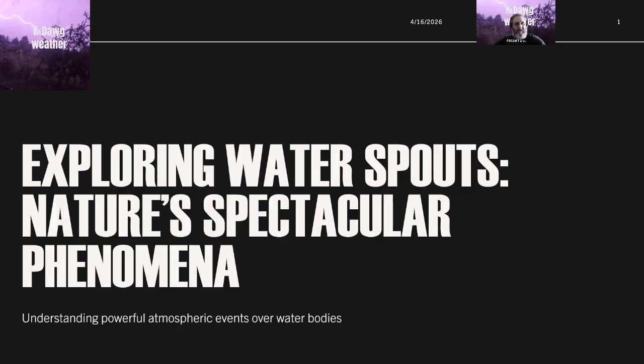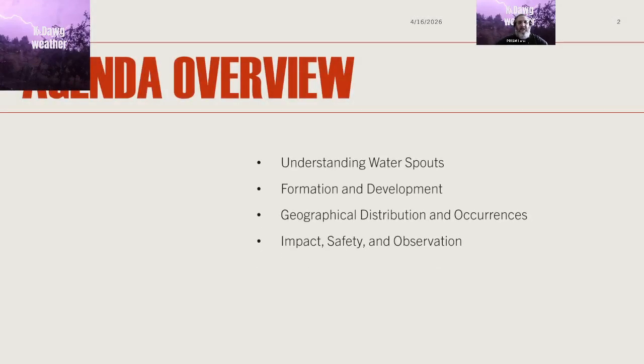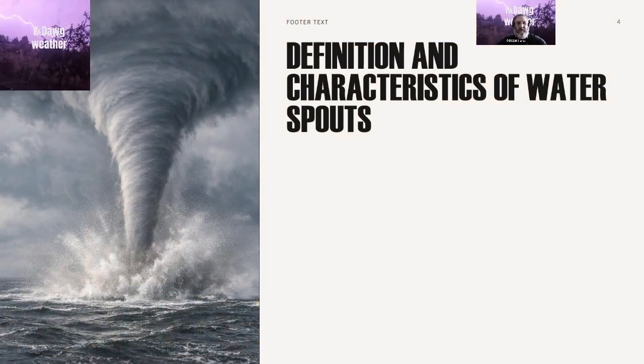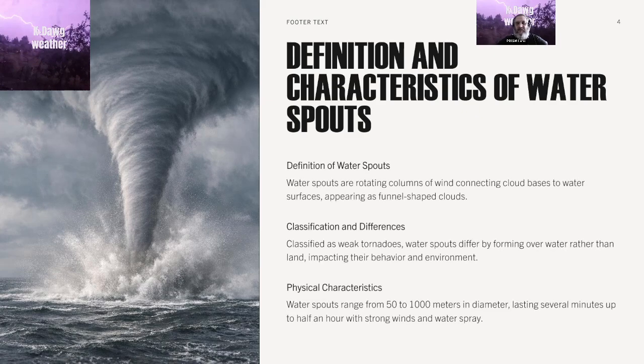Let's get started. The agenda overview: understanding waterspouts, formation and development, geographical distribution and occurrences, impact, safety, and observation. Understanding waterspouts. Definition and characteristics of waterspouts.